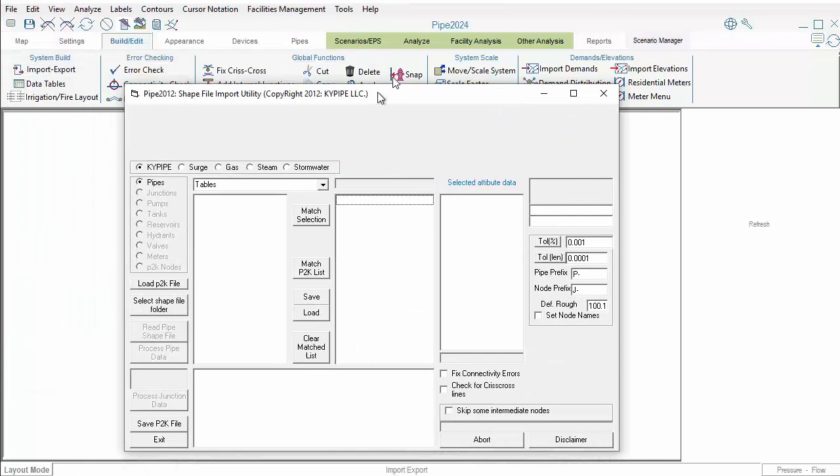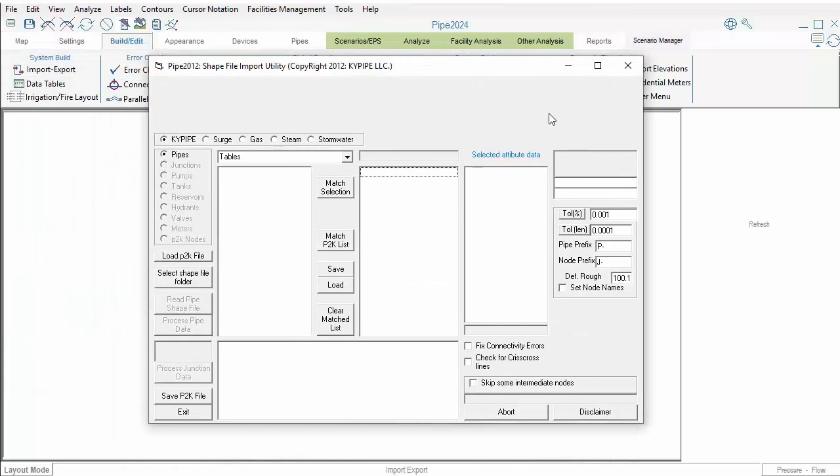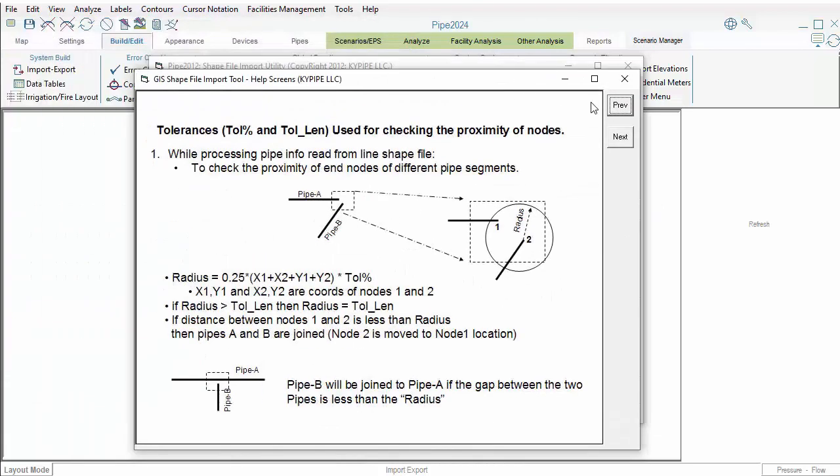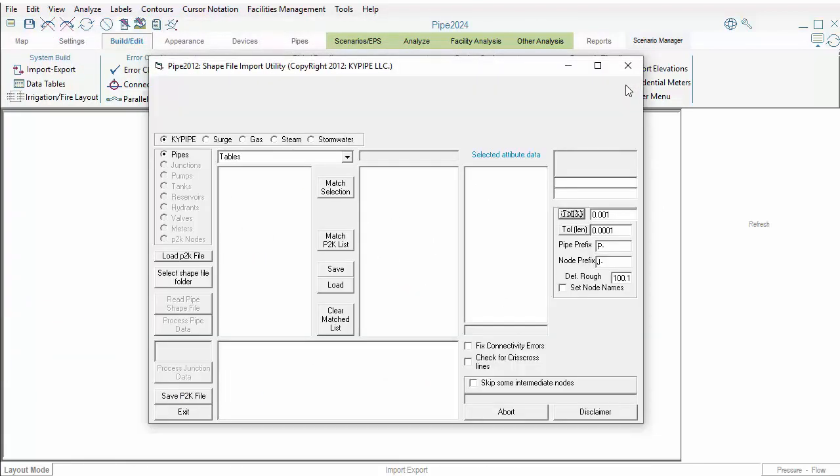Imported GIS data can vary with regards to connectivity and the number and types of nodes. This import tool is designed to address some of the more common issues. There are tolerance settings, along with buttons that access the help file entry for these settings. Users can select Fix Connectivity Errors and Check for Crisscross Pipes options.